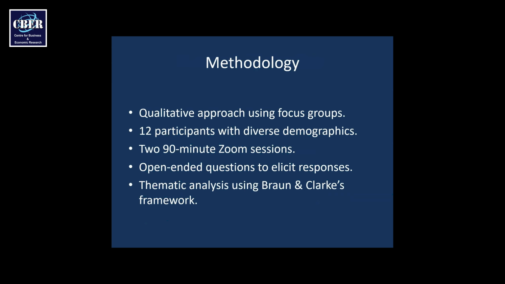I conducted two 90-minute focus group sessions via Zoom, including 12 participants from diverse backgrounds, ranging from students, user interface and user experience designers to software engineers and general users. For example, one of the participants was a junior designer working with generative AI tools, while another was a general user with minimal knowledge of AI. The discussions were guided by open-ended questions like, can you share a time when an AI interface surprised or frustrated you?